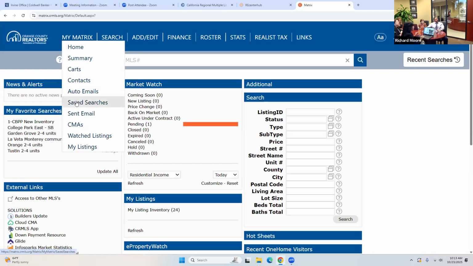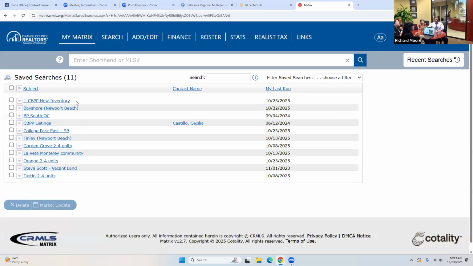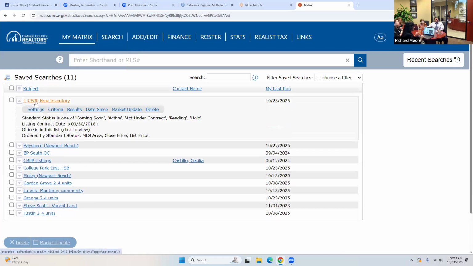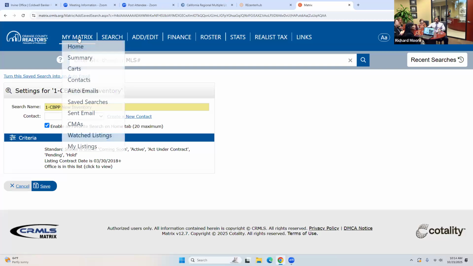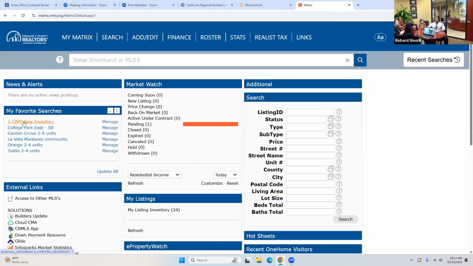Save searches. Anytime you save a search, it's going to show up here. And when you save that search and click this button here, it will save it onto your favorite searches on the home screen. So this one is CVPPA new inventory. See that here? It's there.